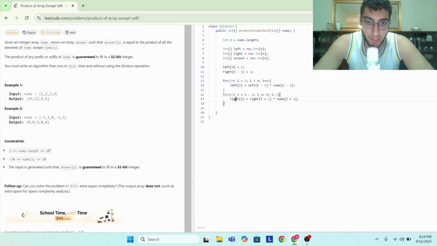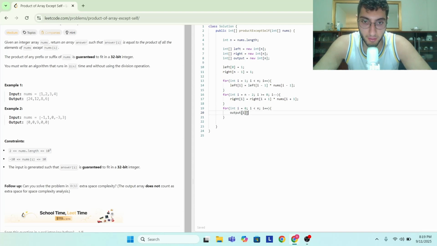So now with our left and right arrays built, we can do the final array where we need to return output. So in a for loop, for int I equals 0, we need to iterate through the elements of our arrays, which are all the same length, as long as I is less than n, I plus plus. Output at I is going to be equal to left at position I times right at position I. So as you can see, when we multiply the values at index I in both arrays, 1 times 24, that's 24, we're going to get the correct output.